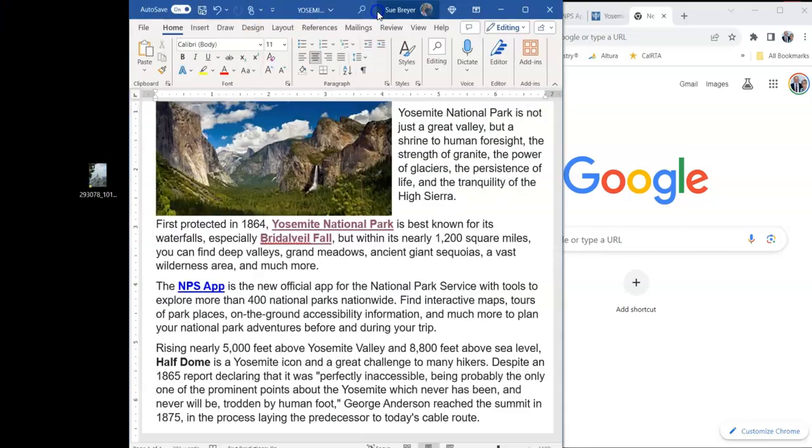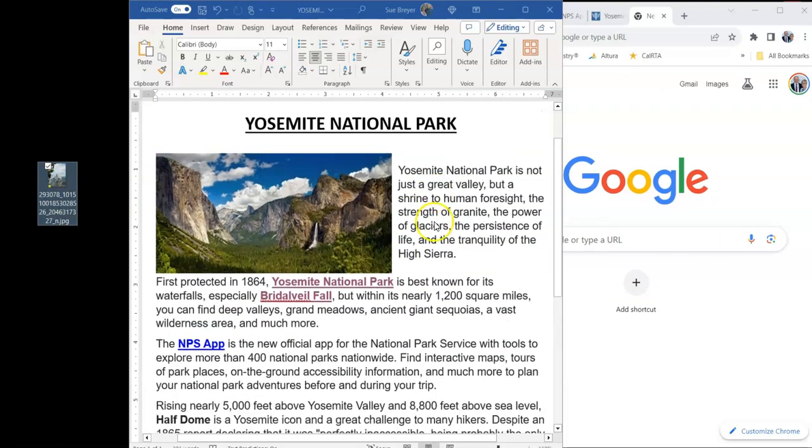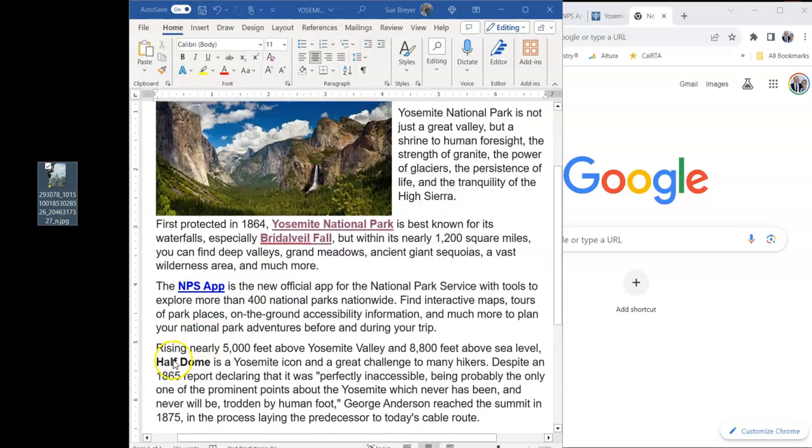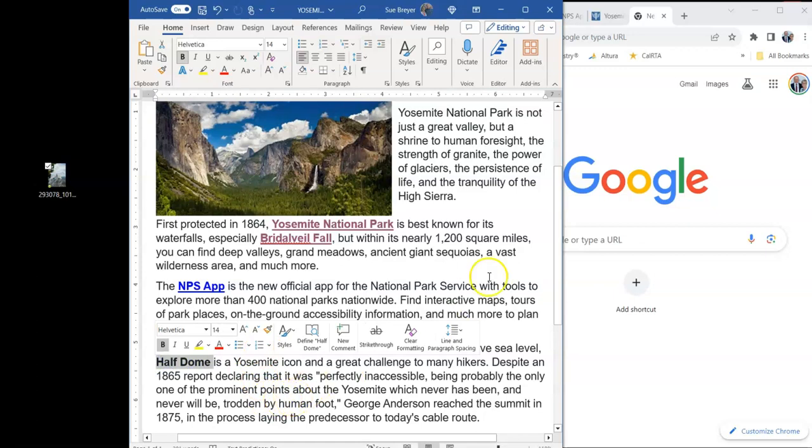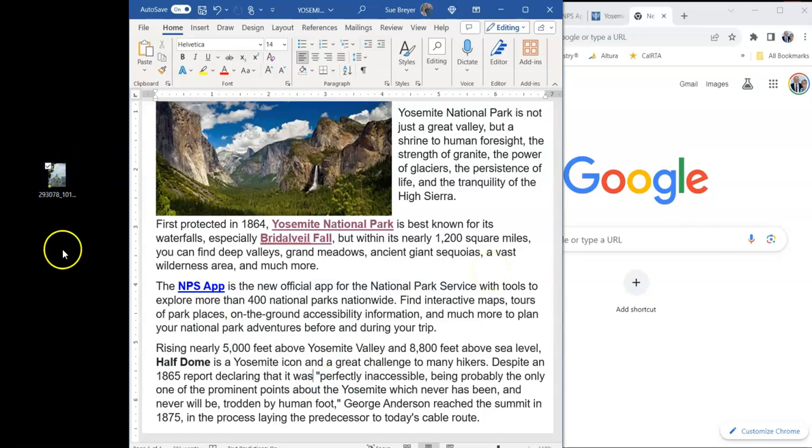Come on, there we go. I'm going to move this over. As you can see here on my desktop, I have a photo that I took on vacation of Half Dome. And in my little article here on Yosemite National Park, notice that down here I have Half Dome mentioned. So I actually would like to link my own picture that I took to the words here. I have these words linked to my picture.